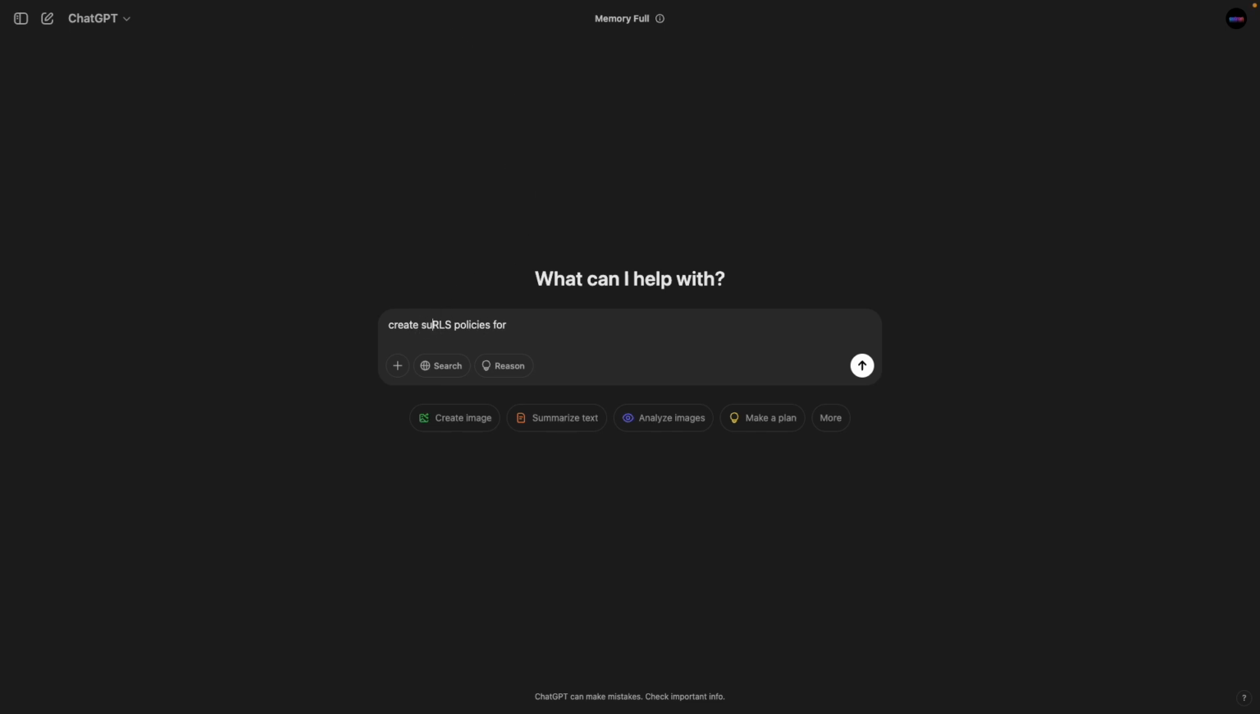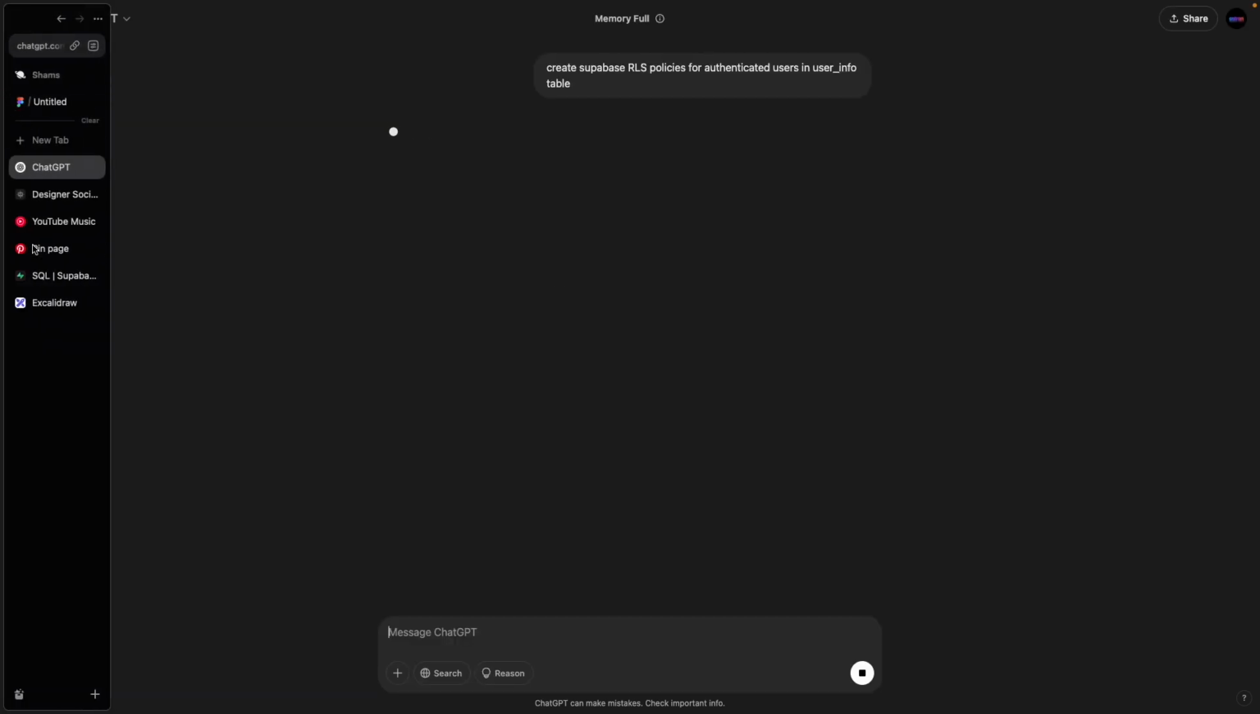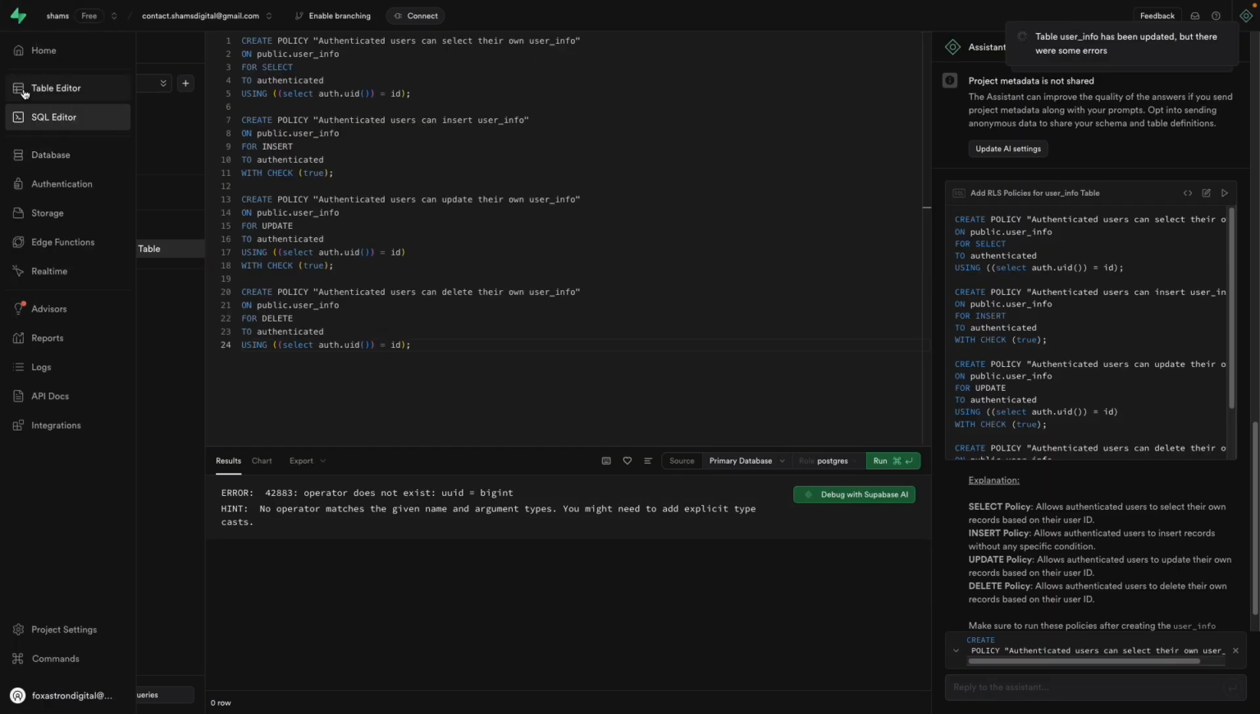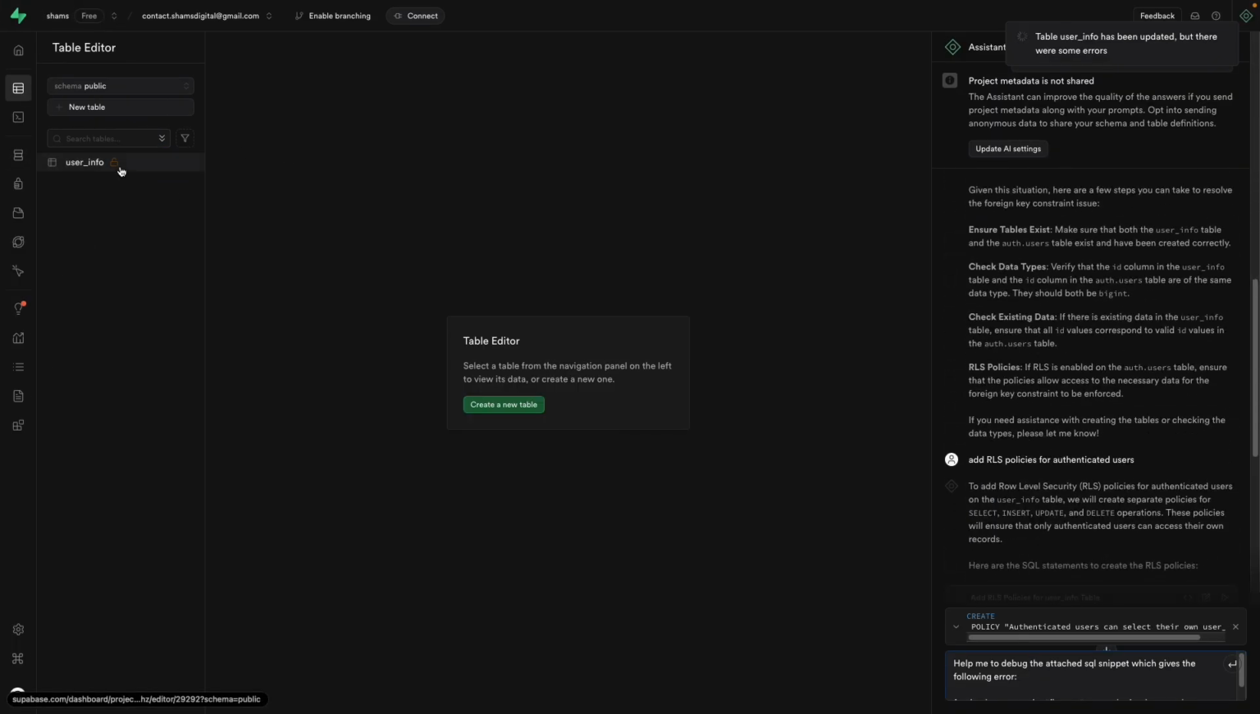Create Supabase RLS policies for authenticated users in the user info table, because my table name is user info, right?